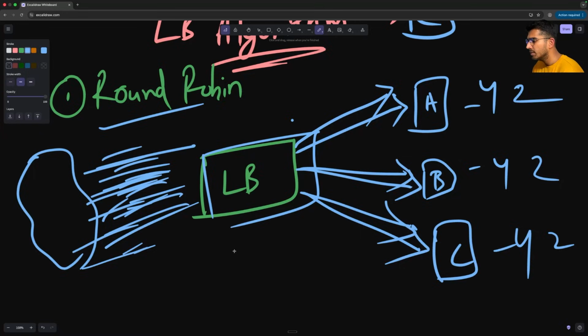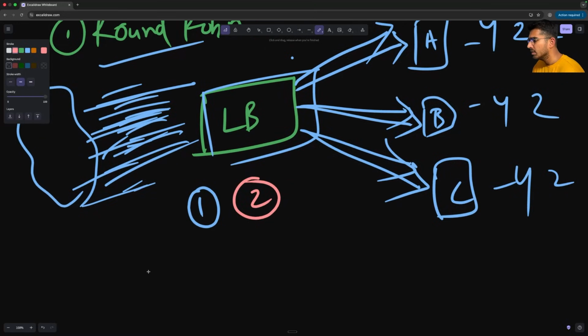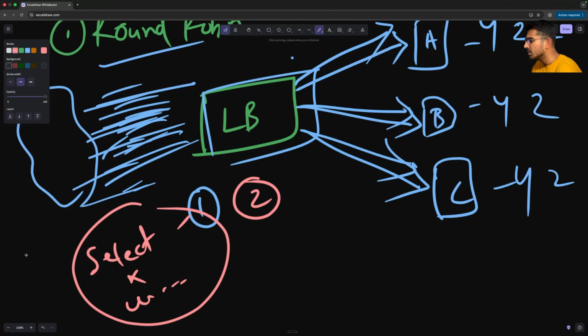But consider we have two kinds of requests. Let's say request 1, and in red we have request 2. Request 1 does a very simple database read operation, a select operation, some kind of select star from users, like fetching the user profile, which depending on which region your database is in and where your users are, on average takes around 200 to 300 milliseconds.